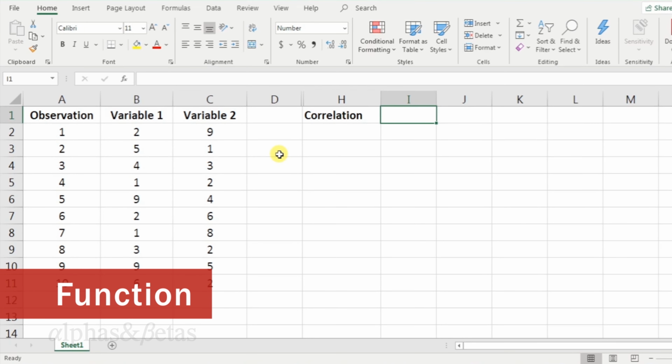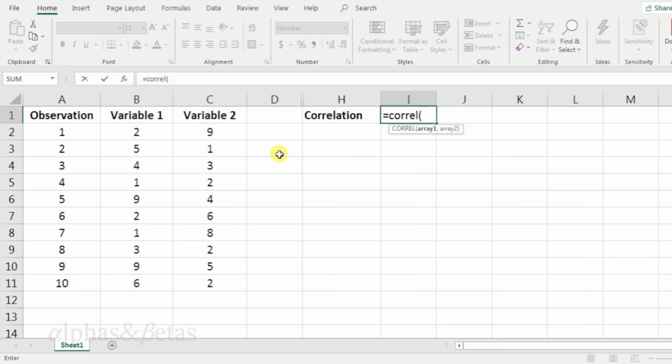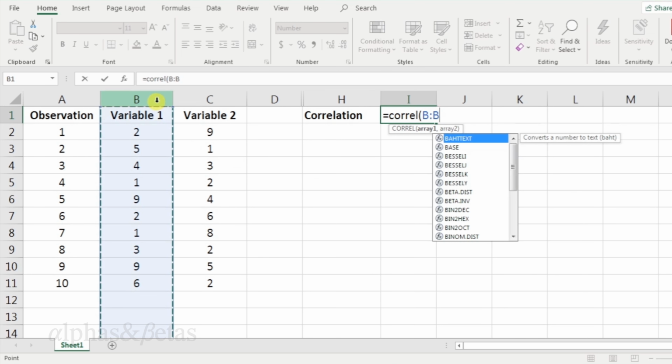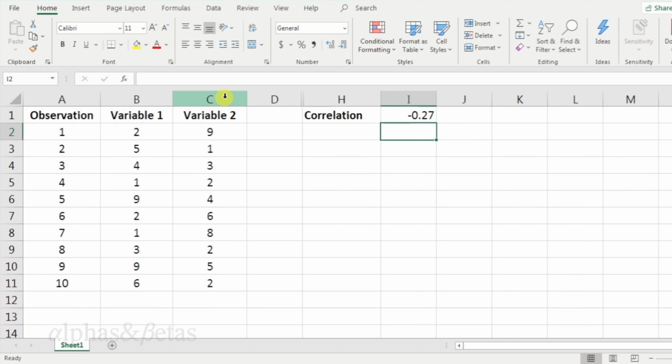You can apply the sample correlation formula using the correl function. For the array 1 parameter, select the data in column B. For the array 2 parameter, select the data in column C. The output tells you that the correlation is -0.27.